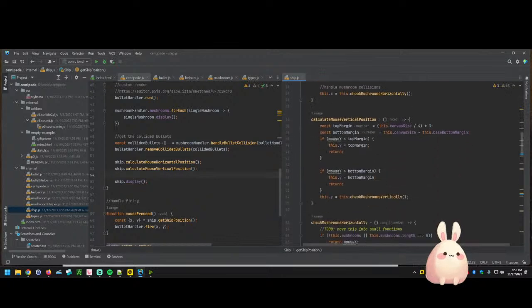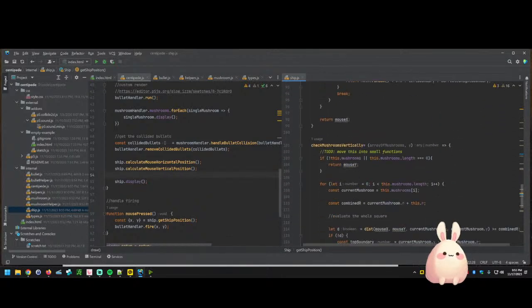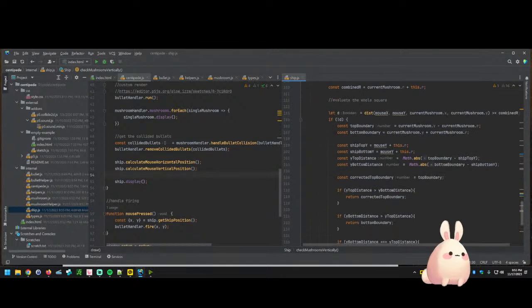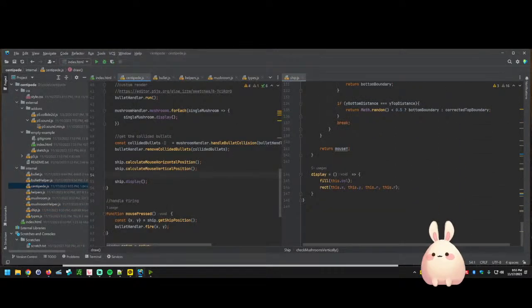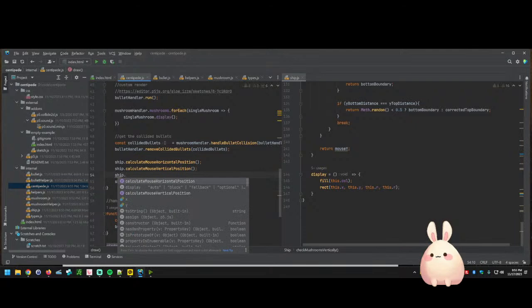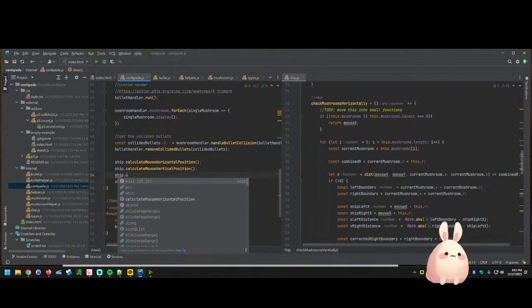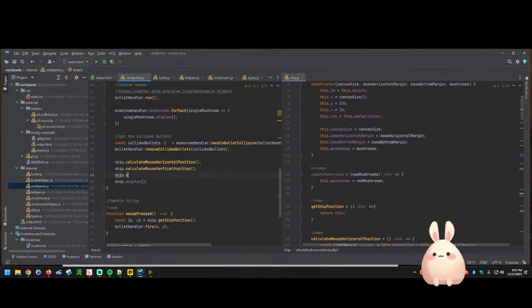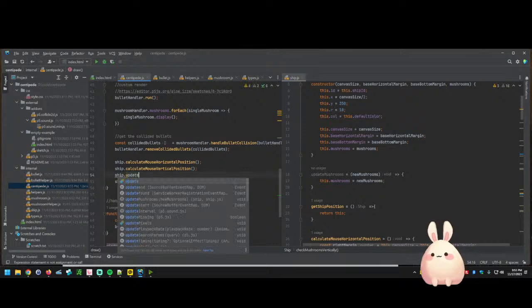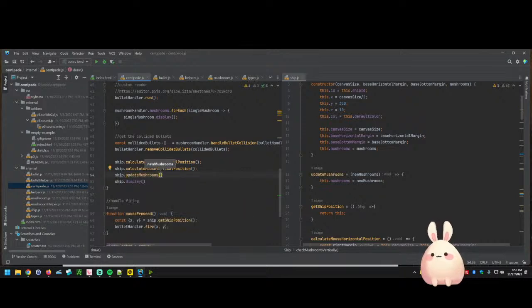Arrow functions the whole way down, though again you don't have to. All right, so we've created the game, and after we get the mushrooms here, we'll do ship.updateMushrooms, I think we called it. Yeah, ship.updateMushrooms, the mushroom handler.mushrooms.